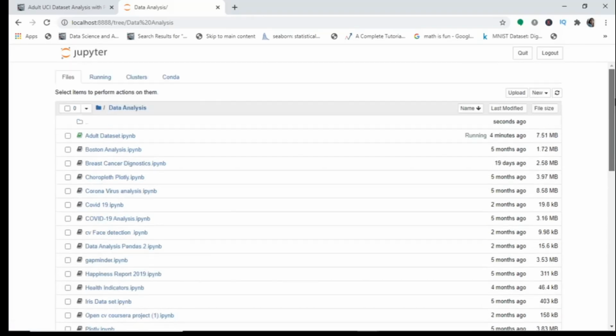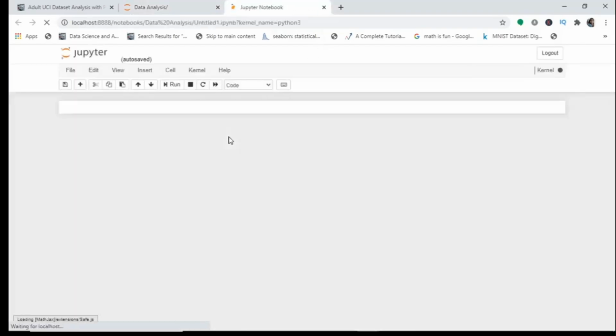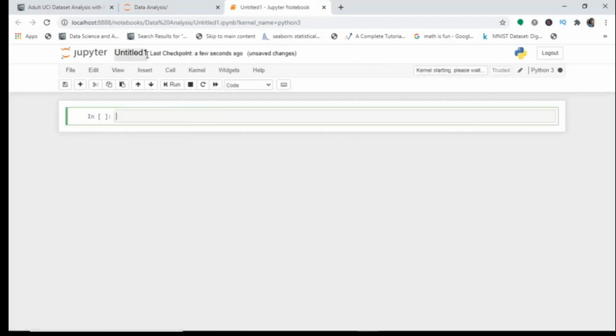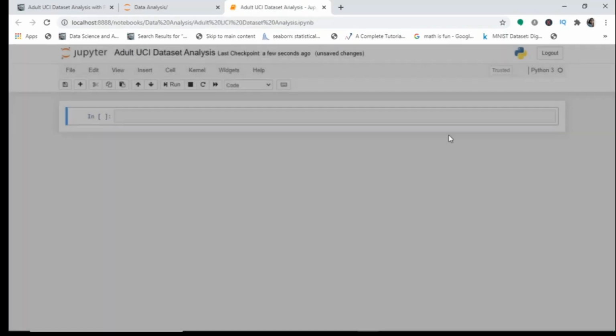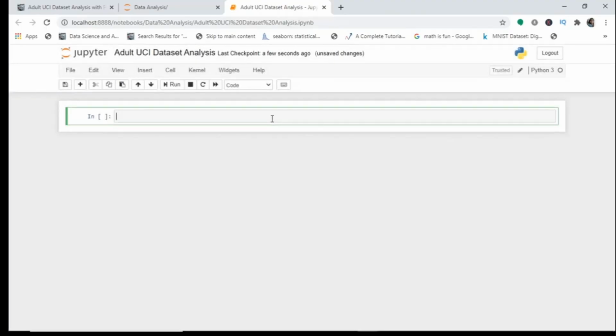So what I do is I go back and create a new Python 3 notebook wherein we shall start exploring this dataset and understand its various things. So I just write here, adult UCI dataset analysis. Okay. So I just rename this, and now we shall start with loading the basic libraries. This is how we start with the project. So we load the basic libraries, and just click on this.